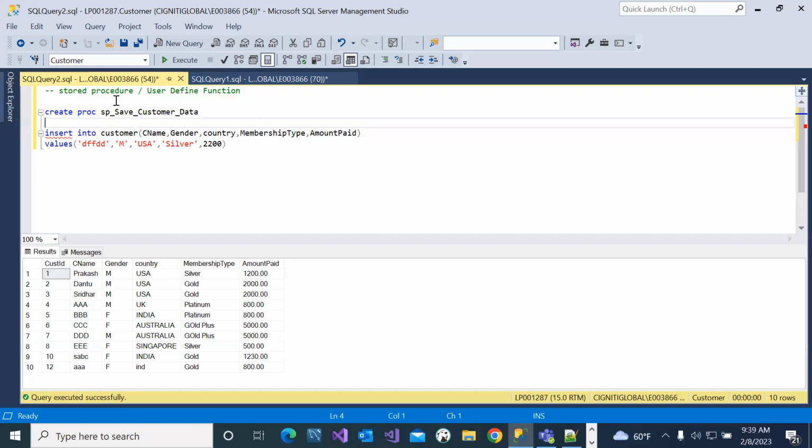Save customer data. Now, if anyone calls my SP, whenever they want to save data into customer, they don't need to send a SQL query like this. Rather, they just need to call my stored procedure and send these values from the calling environment. Your stored procedure is nothing but a subprogram. If you're expecting something to be supplied from the calling environment, you should take those respective parameters. For CNAME, you have to take one parameter. To capture gender, another parameter. To capture country, another parameter. To capture membership type, another parameter.